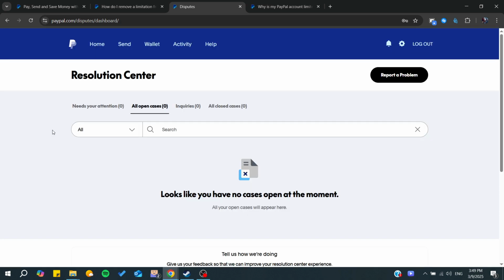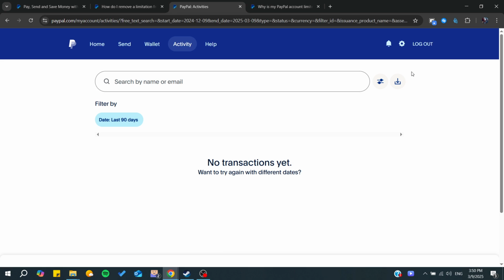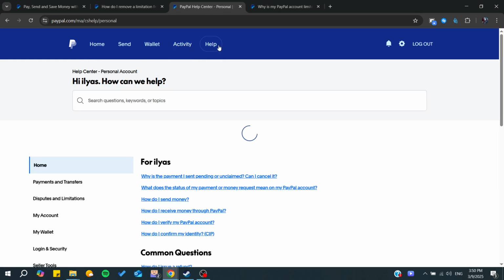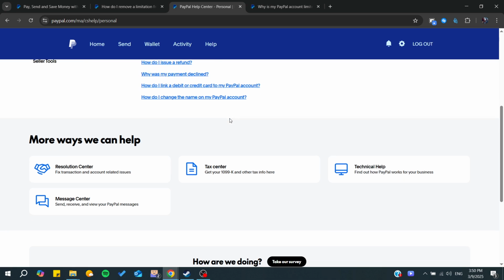Now that we have logged in, we can simply report a problem, so you can create a new case. From here, I'm just going to click on report a problem, and then you will need to go first to the help so we can start having our case opened. So here I'm just going to the help and then we can simply go to the support, and if your account was limited you would find it in the resolution center.